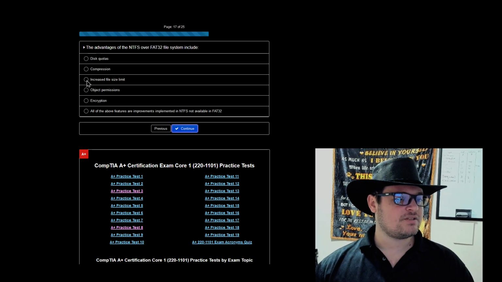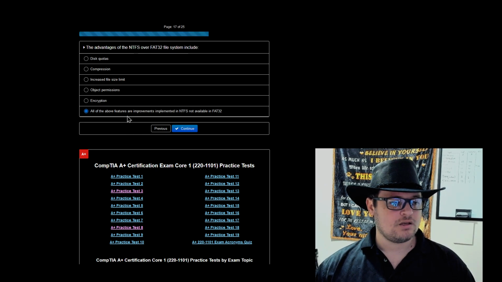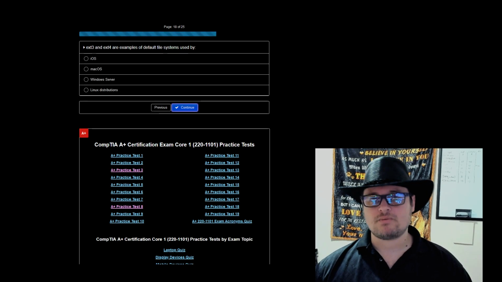The advantage of NTFS over FAT32: disk quotas. I don't know. Increased file size limit, yes. Compression, yes. Since two of them are correct, it's all of the above. I don't even need to do all the other ones. Permissions, encryption are features deployed on NTFS. I don't know about disk quotas. I have no idea what those are. Probably.